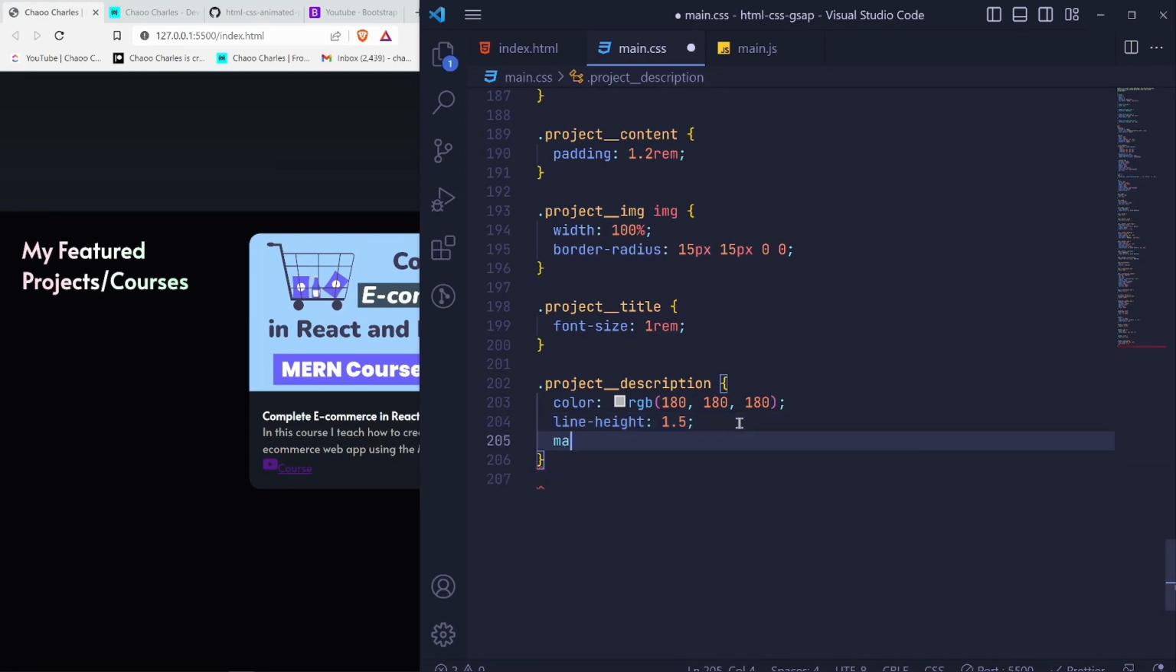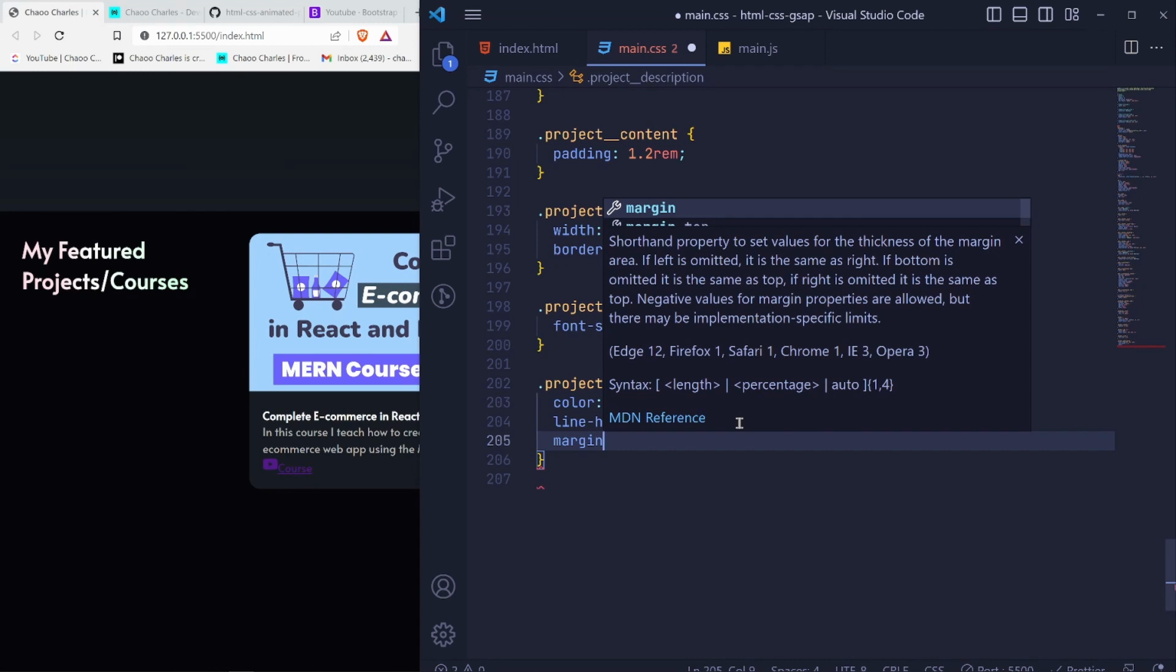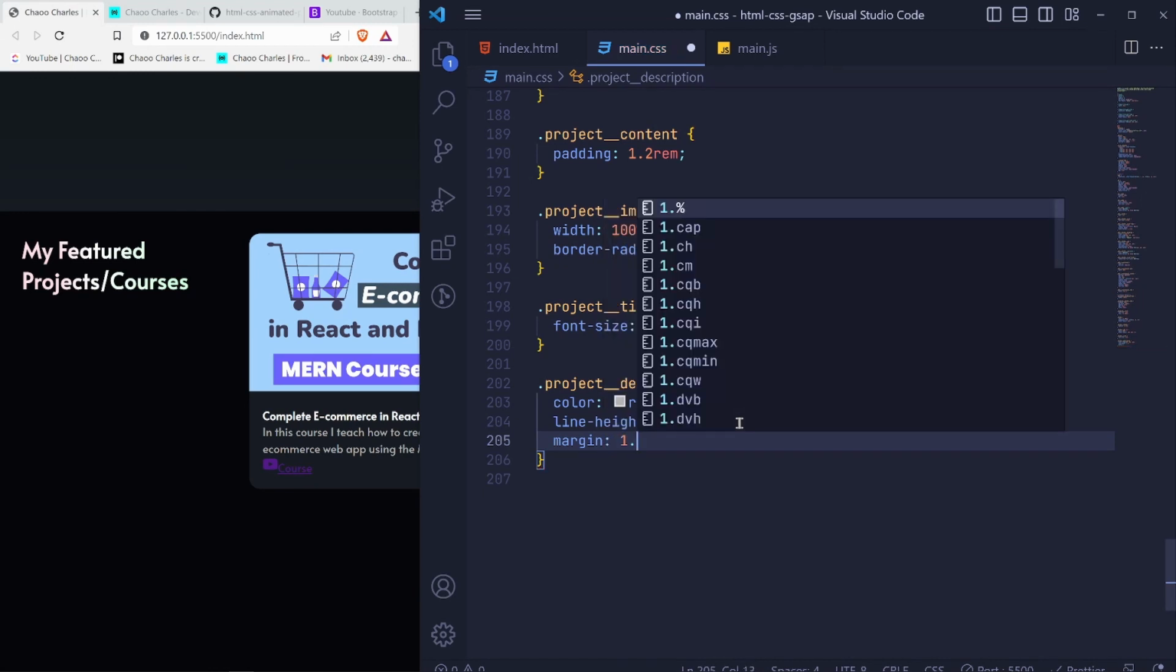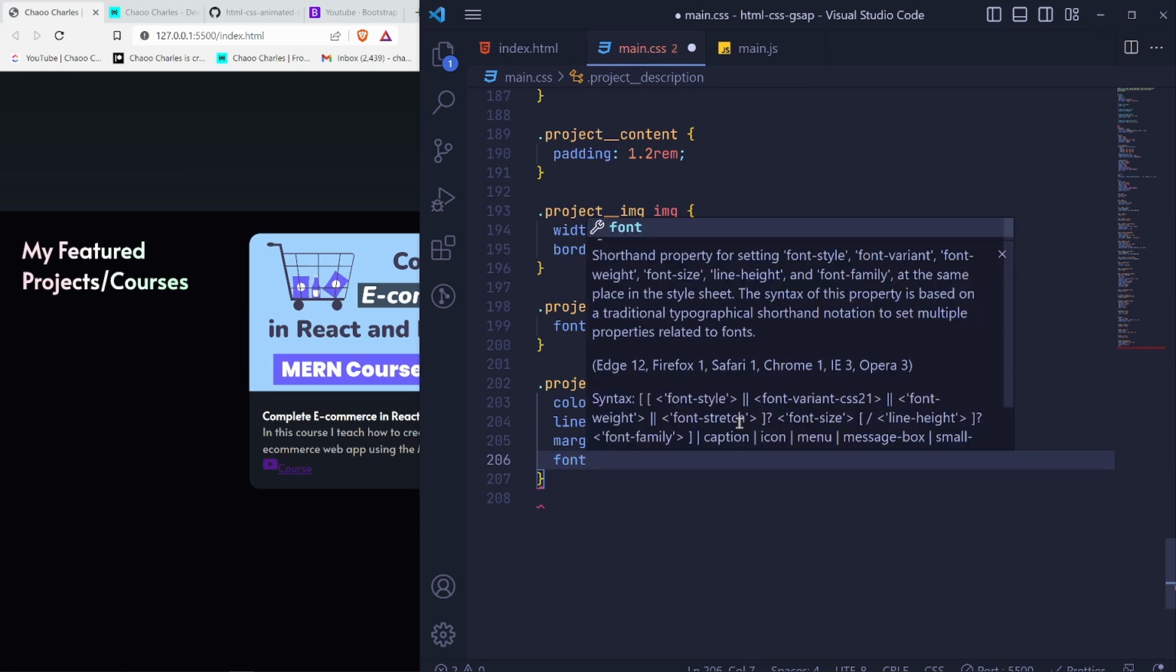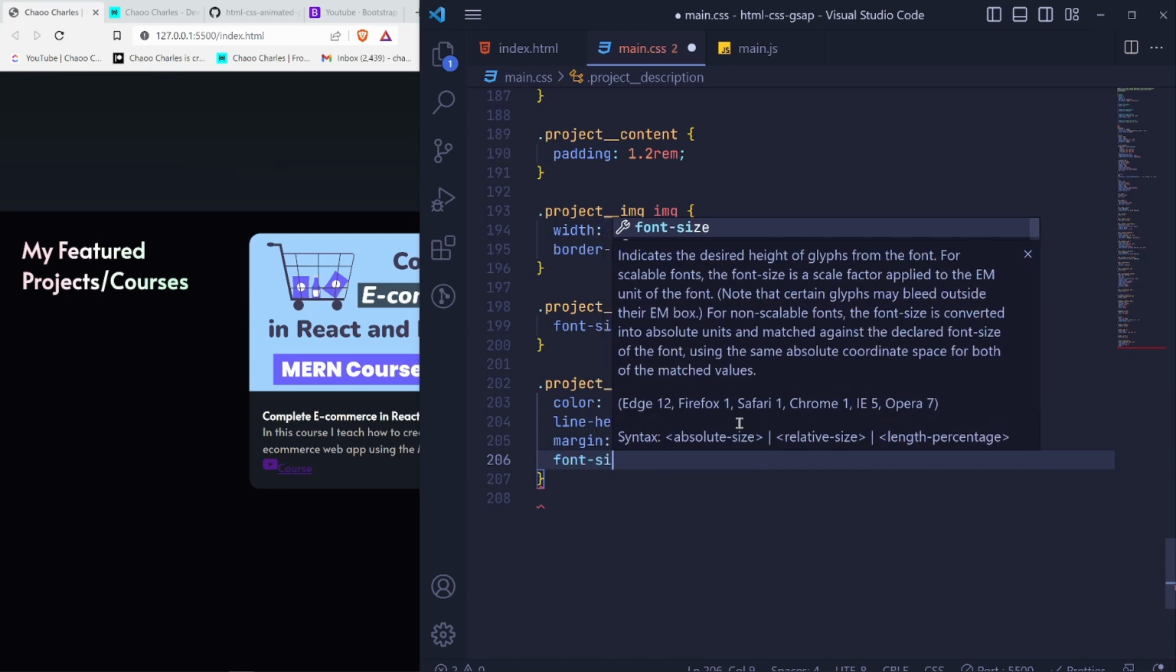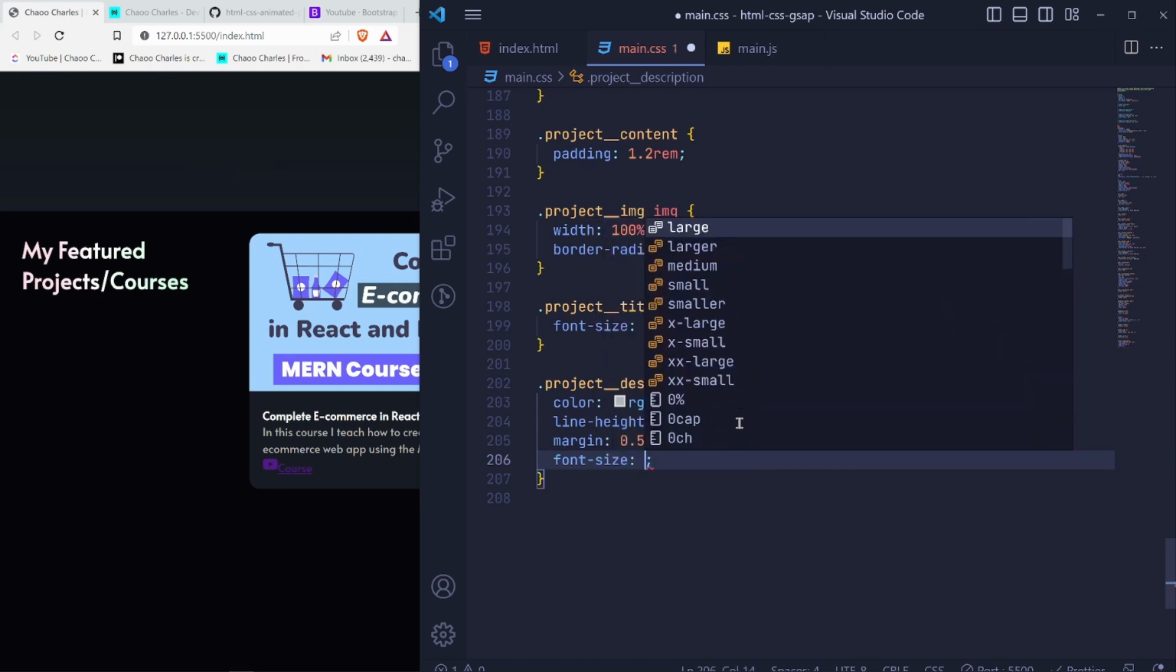So we need some margin, top and bottom. Top and bottom 1.5 is too big, so 0.5rem, and then left and right to be 0. Down here we will change the font size to be smaller. So I'll say font-size to be 0.75.